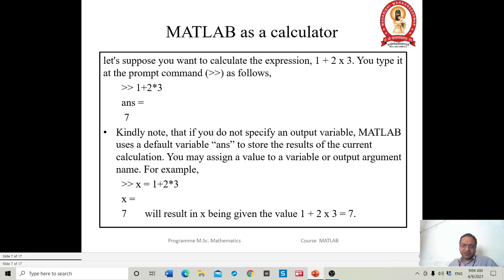You may assign the value to a variable or output argument name. For example, suppose now you define x as a variable. x is equal to 1 plus 2 multiplied by 3. So now you will get x is equal to 7, the result of x being given the value, that 2 multiplied by 3 is 6, plus 1 is 7, right?